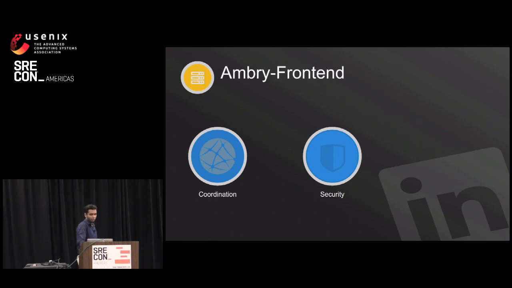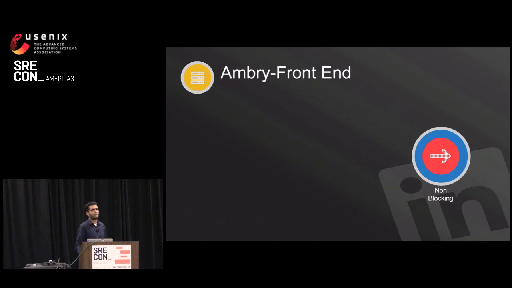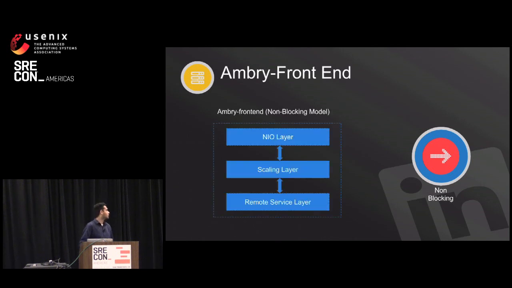Now, with respect to the front end, we recently released something known as the non-blocking front end. It follows the non-blocking or asynchronous paradigm, which results in efficient thread utilization. It promises a lot of features like chunking, streaming gets and streaming puts. I'm not going to go into the details right now. You can ask me even later on.